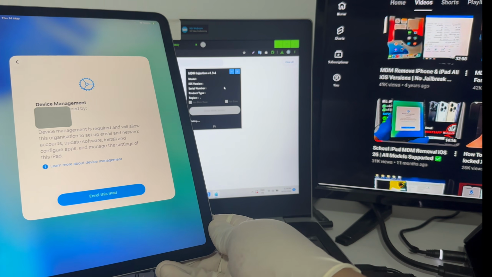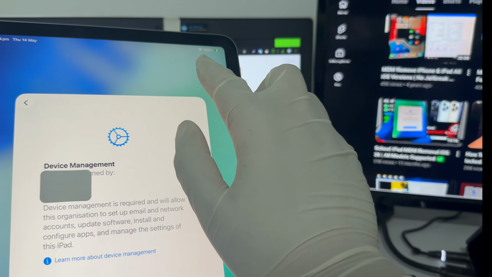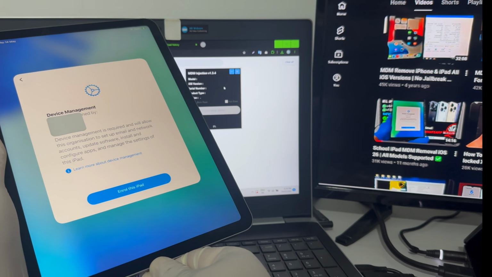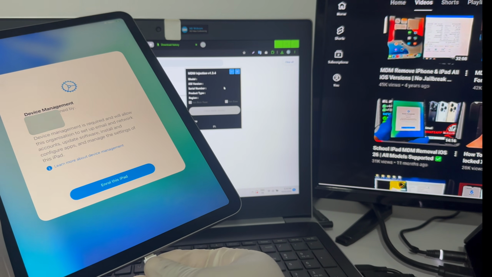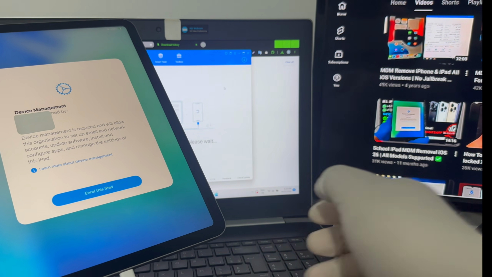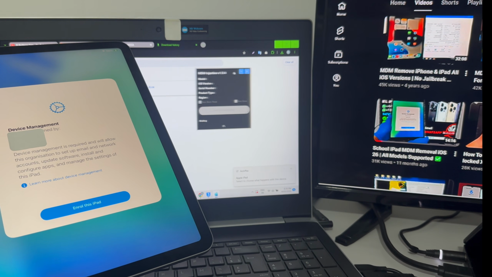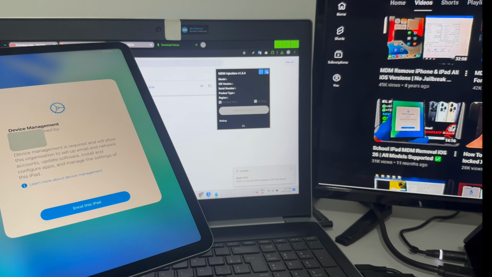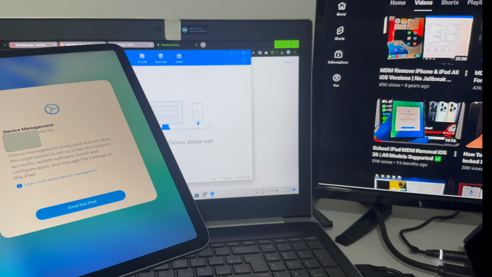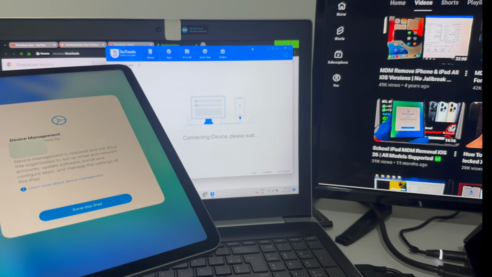As you see here, the Wi-Fi is connected, and you should not connect the Wi-Fi. I just connected to show you that the iPad has MDM. So reconnect the iPad. Close the tool, and I will reset the iPad first.